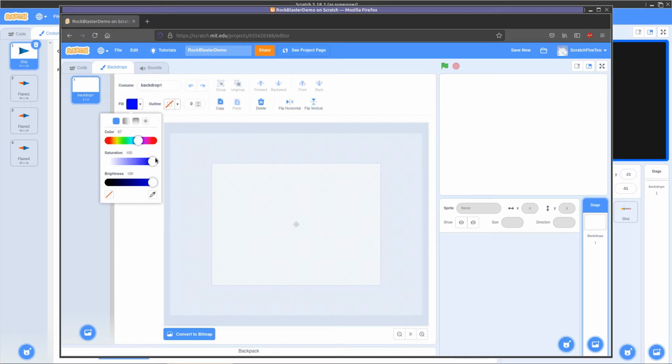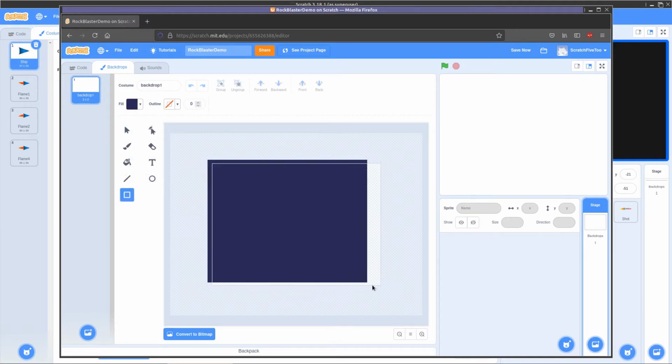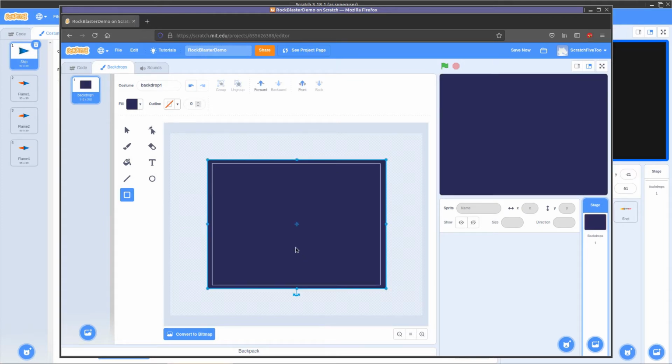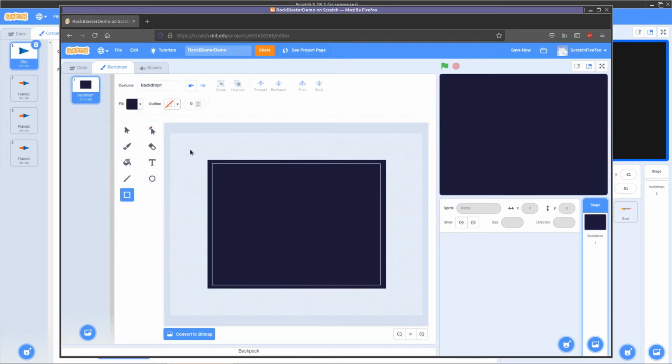And let's just go with mostly blue kind of color. Just something to give an outer spacey look. So we can draw a rectangle. That's pretty bright, so let's darken that up some, maybe down there. Sort of like night sky kind of deal. I don't think that pitch black looks all that great.